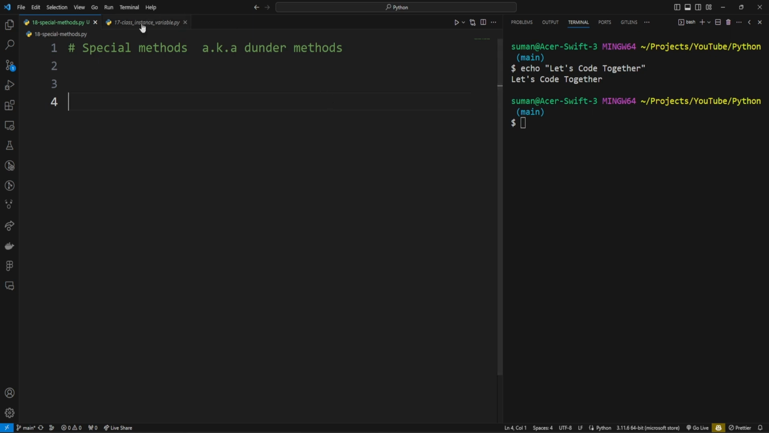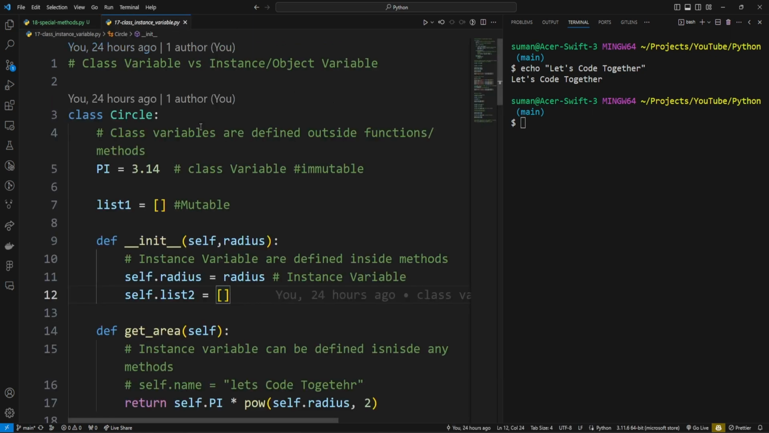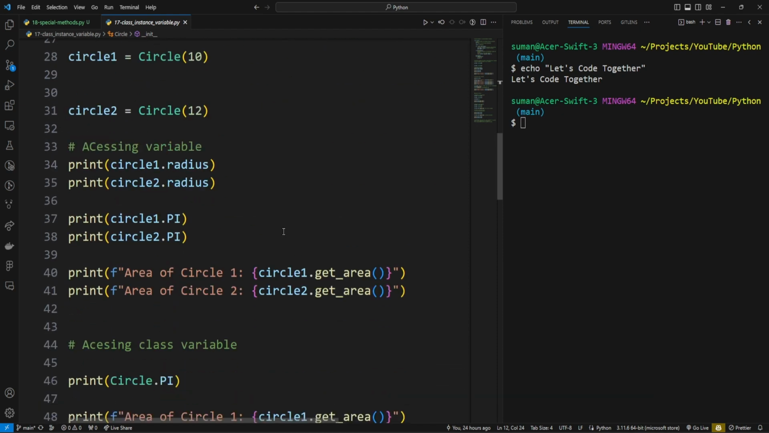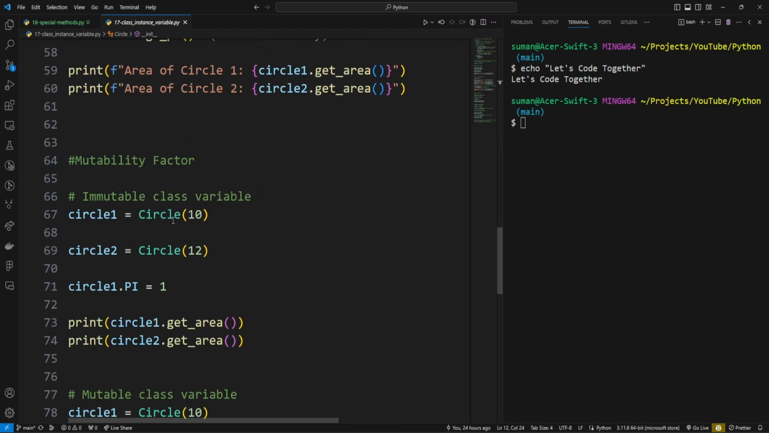In the previous video, we learned about classes and instance variables. We learned how we can create instance variables and how we can create class variables. We also learned the difference between class variables and instance variables. Moreover, we saw how we can access them. We also saw how the mutability factor affects them, like what happens if you make a class variable of mutable type and immutable type.